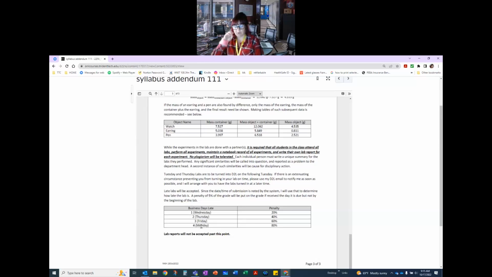Okay, so that's the way that is set up on D2L. What you'll see is that if it's beyond that point in D2L, the turn-in box will be closed, and you will not be allowed to turn it in any longer.